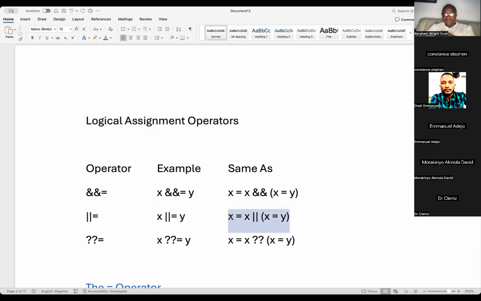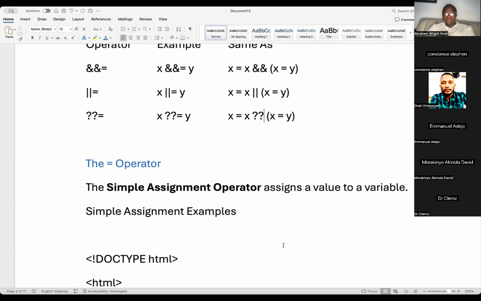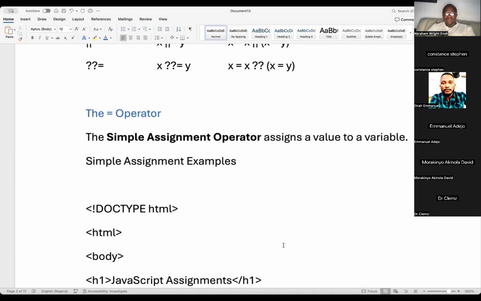Same as this one and same as this. I'm going to send this to you. Just master them a little bit and then you'll see them.